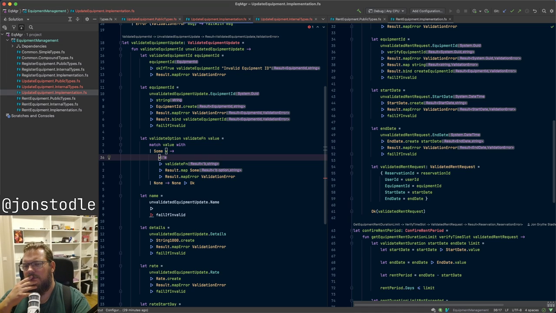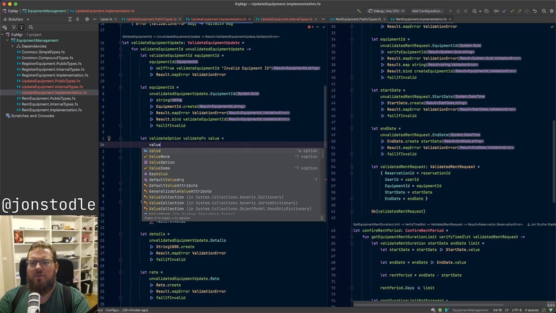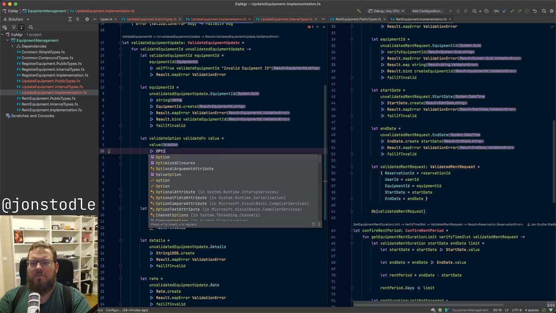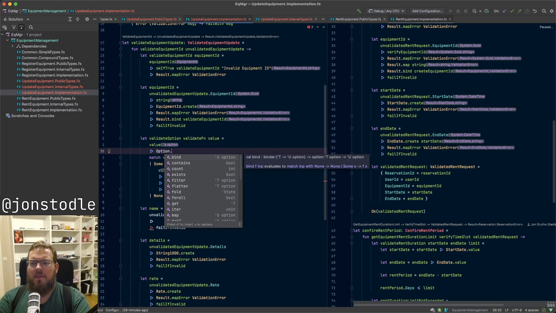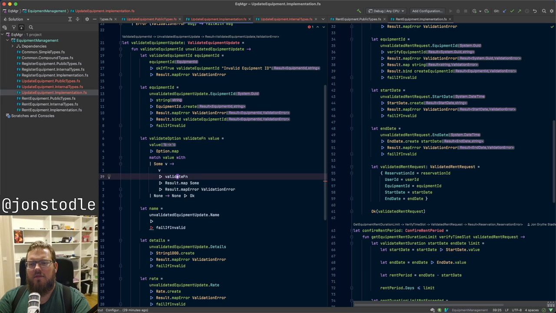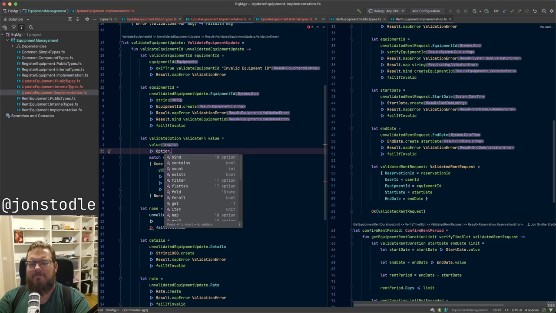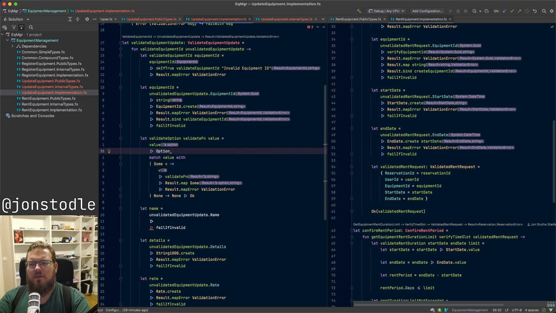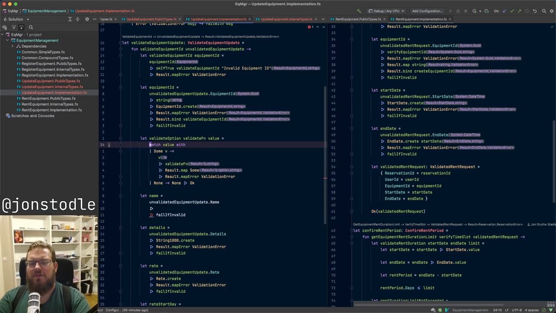I feel like there's a way to do the value, and then you do like an option map. And then you basically do this. Are you able to? Is there? Yeah, I'm not really sure. I think there's a way to do like an option map or bind or something. But this works.